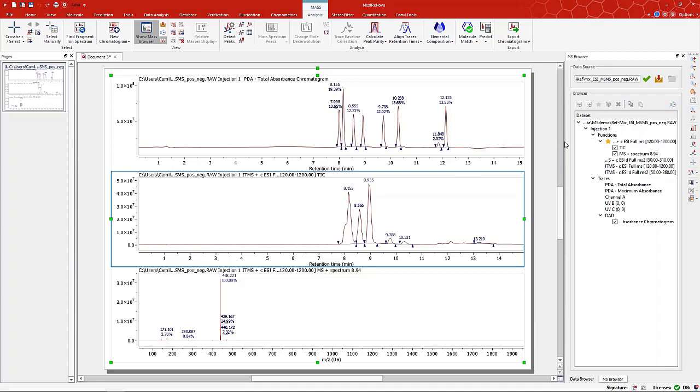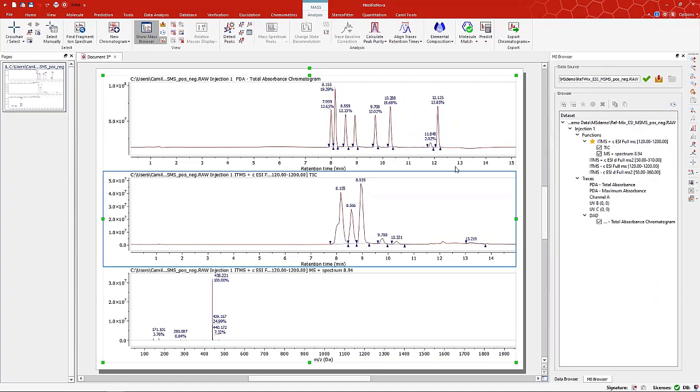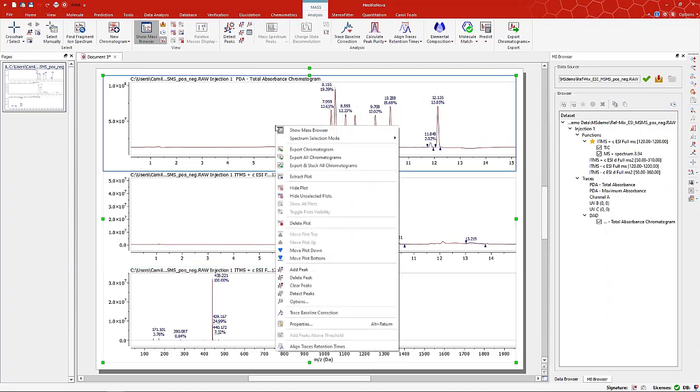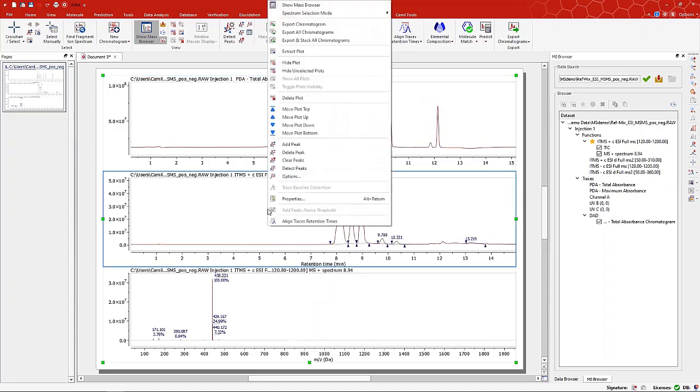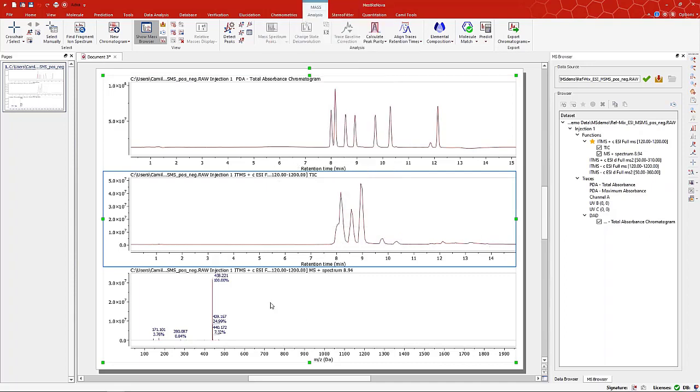The other thing I want to talk about before I get into integration, well, let me do that first. I'll do integration. So if I right-click on any of these traces, I get a bunch of options. Down here around peaks, I can clear all the peaks if I want, so it gets rid of all integration. You know, I could do it on the TIC, so I can remove all integration.